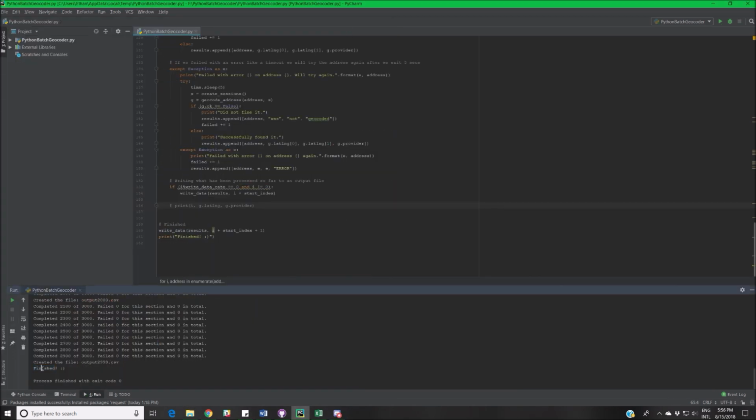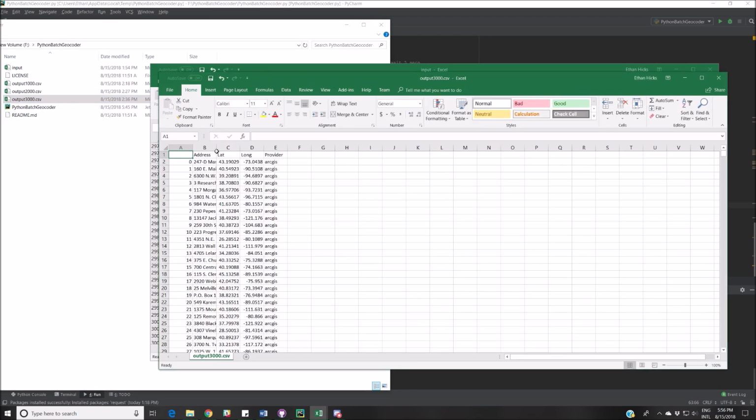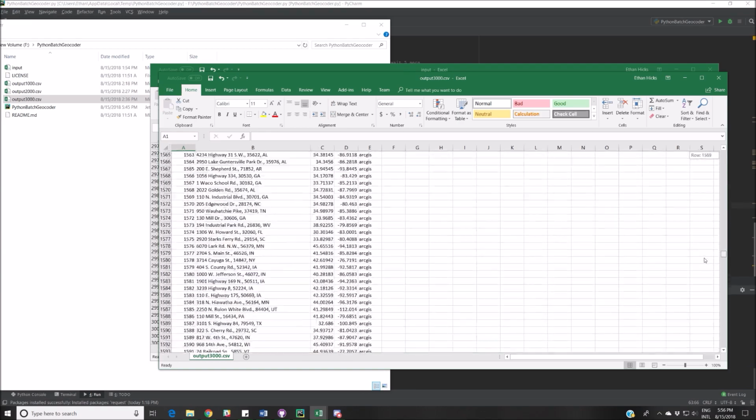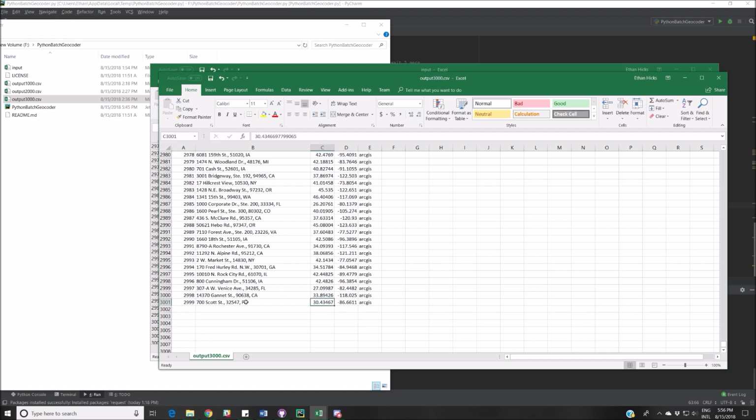Okay, so our program finished. It created the final file, and it didn't fail on any of the addresses, which is good. It created a file every 1,000 addresses, and so this is our final file. If we look in here, everything looks good. Yep, all 3,000. So that's basically it.